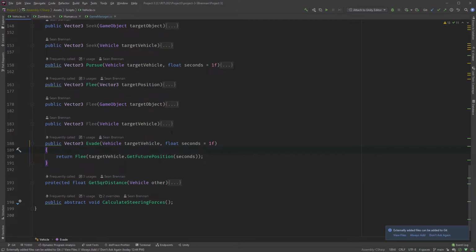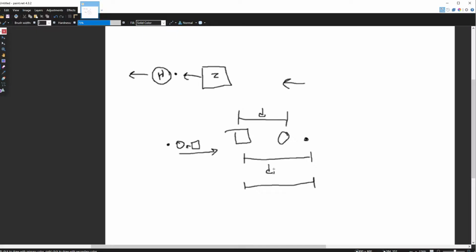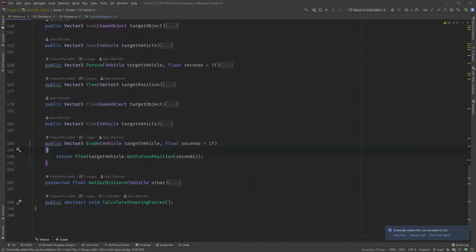Rather than working with the distance itself, I'm going to work with square distance instead, because I have the square distance between the zombie and the human, and the distance between the zombie and its future position. If I'm comparing the square distances, it's basically like comparing the distances, because they're just the squared versions. I'm only checking whether this magnitude is smaller than the other one, so it shouldn't matter if it's squared or not.